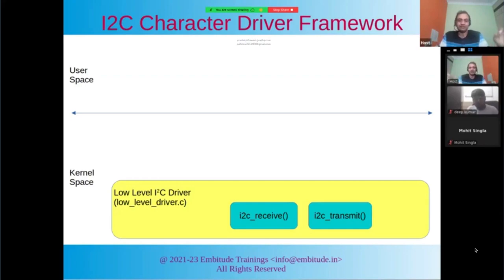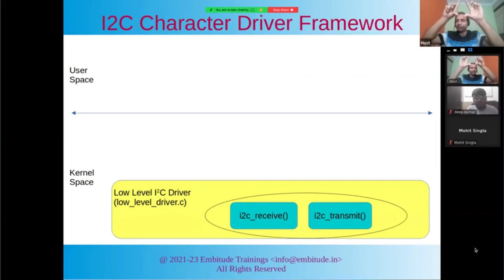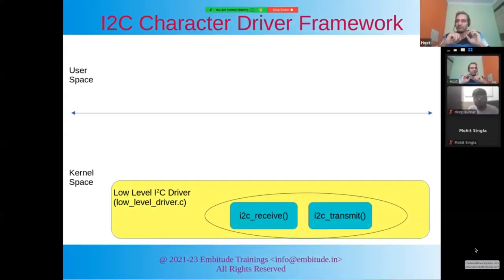Now, this low level I2C driver, I typically call it a horizontal. What do I mean by horizontal? Basically, these are the drivers which don't directly interact with user space. That means they are meant to do some stuff at the low level, like sending some data on the bus and receiving some data from the bus. These are not supposed to directly interact with user space.